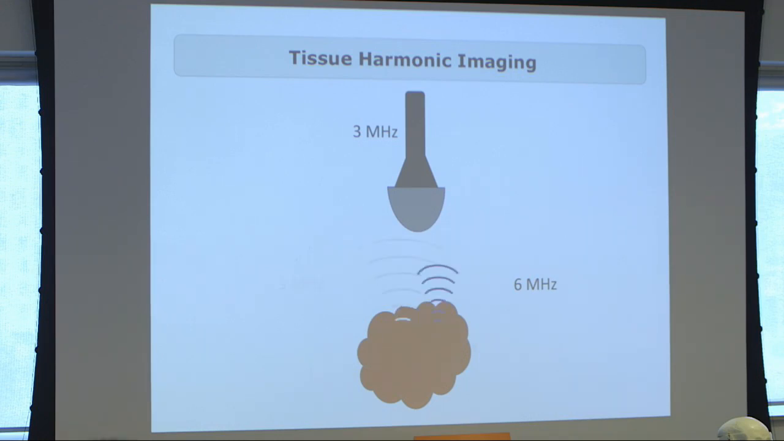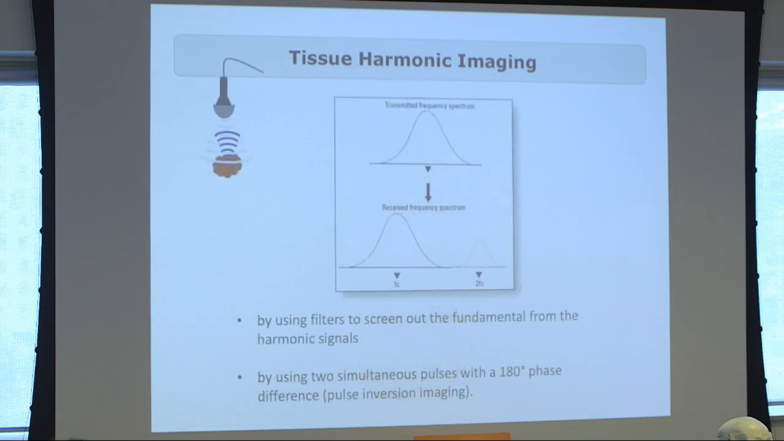And with the help of software or special filters, you can filter out this fundamental noise here and just take out the harmonic sound that comes back to your probe, and that increases the quality of your image.